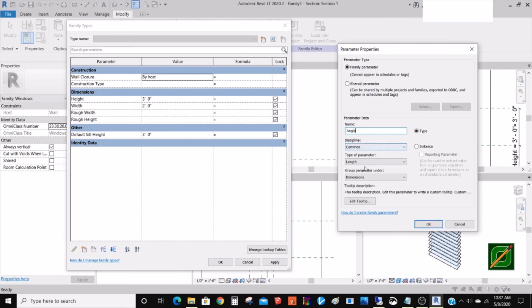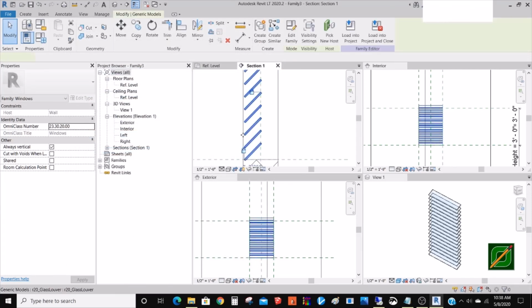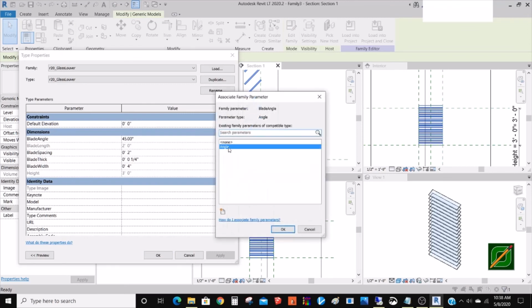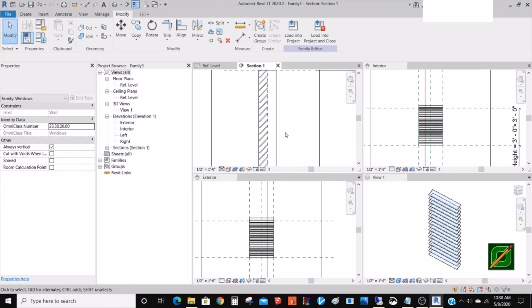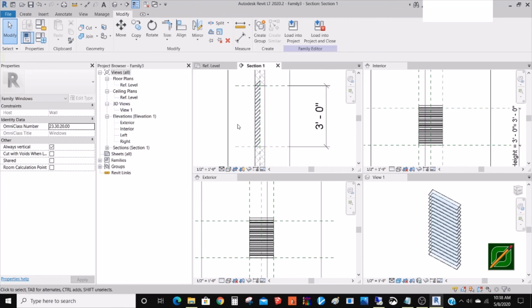so that once you insert the window family, you can see the parameter. See here, let's say I would say 45 degrees. Then all you have to do is the same thing as with the height. I will make this angle here. So once you insert it into your project, you can see the angle parameter.